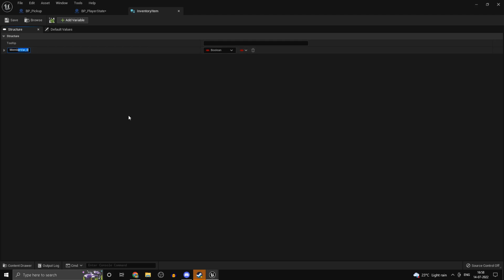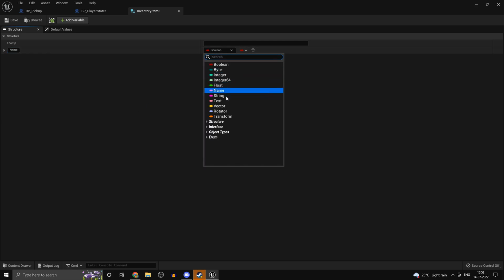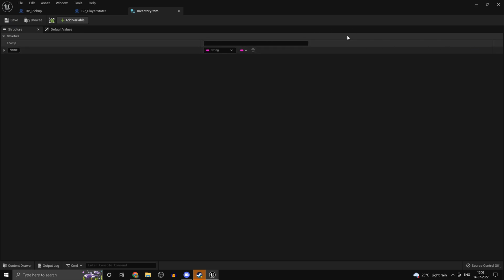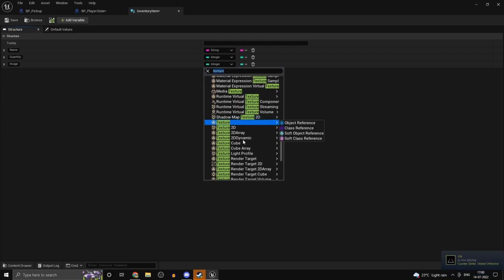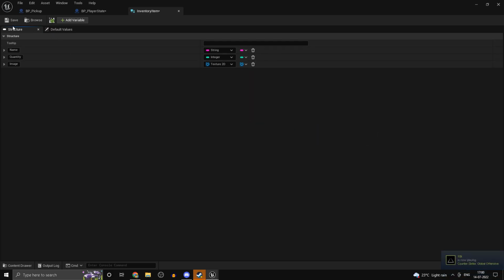So let's begin. Let's assume we have a certain amount of space in the inventory, and the item itself will be occupying a little bit of it. So first of all, we'll have a name, that will be of type string, and we will add another variable, and this one is going to be quantity. And just to show it in our inventory, we will have an image as well. This one is going to be a texture 2D object reference.